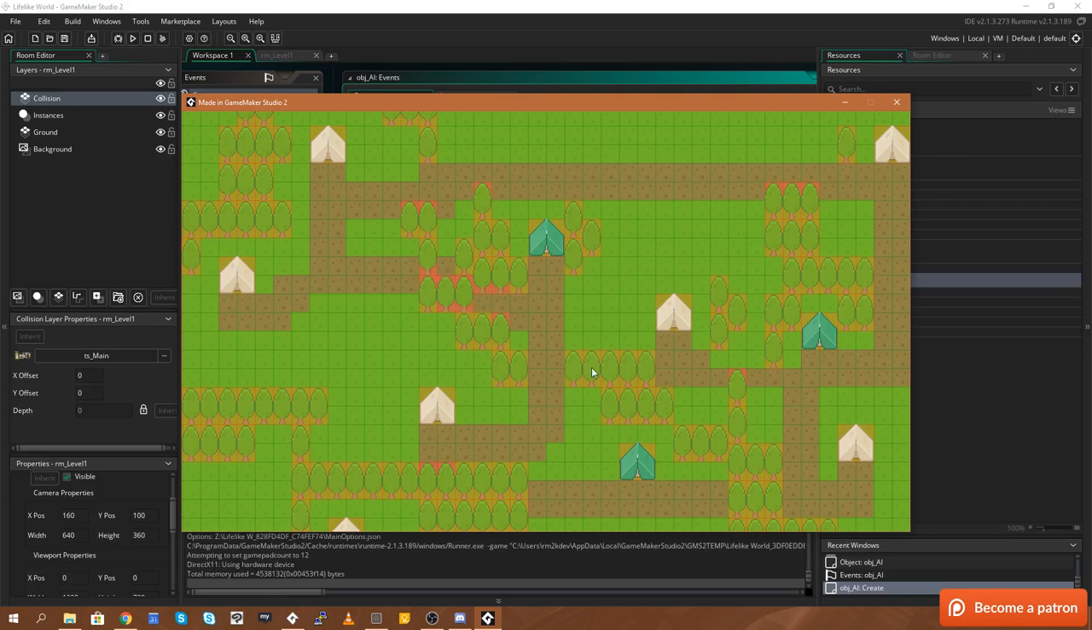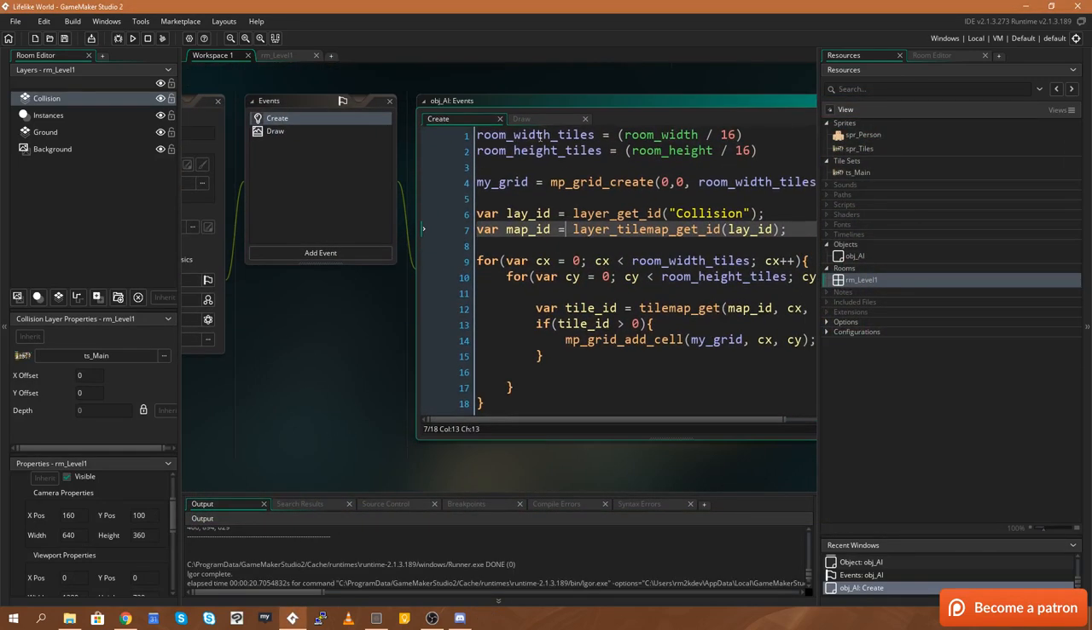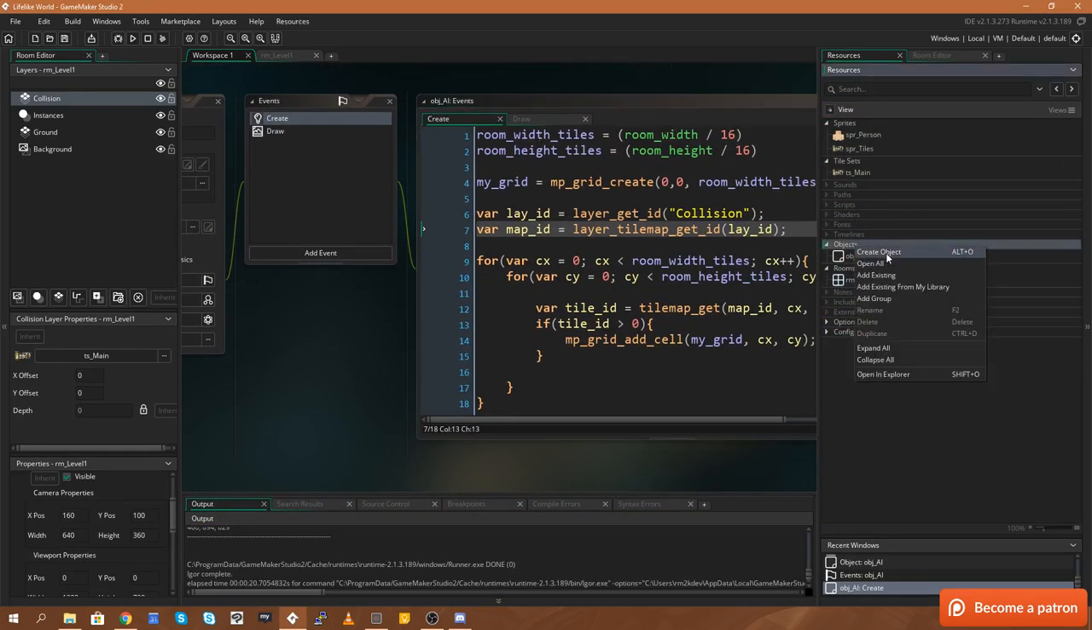Here we go. So you can see that the trees and the buildings now are blocked off. This works in our favor because our AI movement system will automatically take into consideration that they can't walk in these areas. So now that's done, let's create a character.